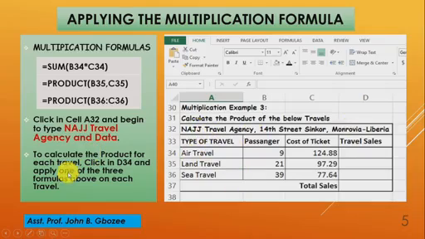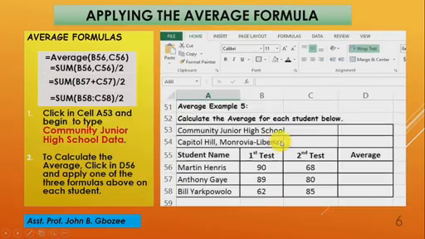To do the calculation, we say to calculate the product of each travel, click in D34. This is D34. And apply one of the 3 formulas, or each of the 3 formulas above on each travel. So these 3 formulas, you're going to take one and apply it to each. If that is done, we'll move to our next slide.